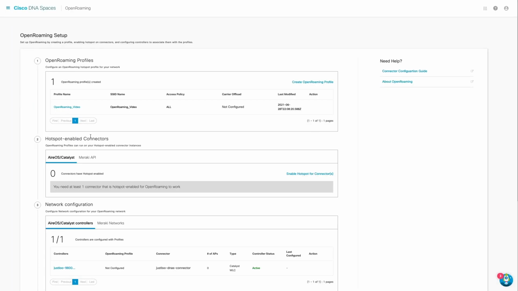So now let's enable the hotspot connector on the DNA Spaces connector. To do this, you'll have to make sure that your DNA Spaces account is linked to your DNA Spaces connector. If you haven't done that, please do that now.